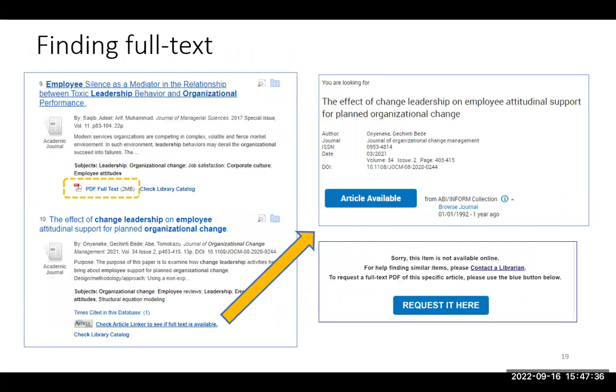Look for the full text icon, which means that the entire article is available within the database. If you see the article link or message, the article is not available within this database. Click Article Linker to see if it is available in a different library database. If so, the blue Article Available button will link you to it.